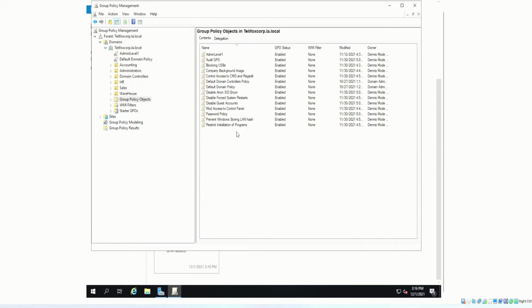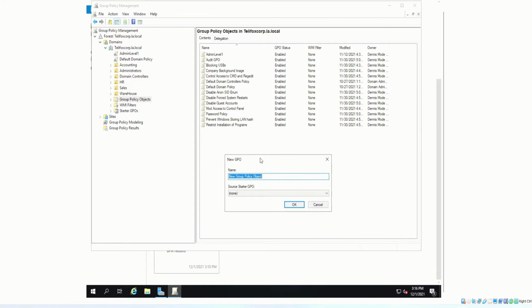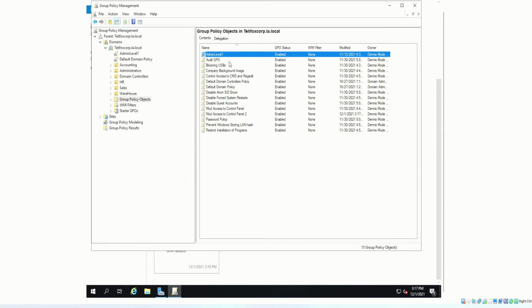So to moderate access to your control panel, you want to right click, click on New, and give it a proper naming convention. As you can see, we already have mod access to control panel here, so I won't recreate each policy for convenience's sake. But that's how you create it. You would just give it a name, mod access to control panel, and we'll give it number 2 and click OK. So that's how you create a new policy. To edit a policy, you right click it and click on Edit.